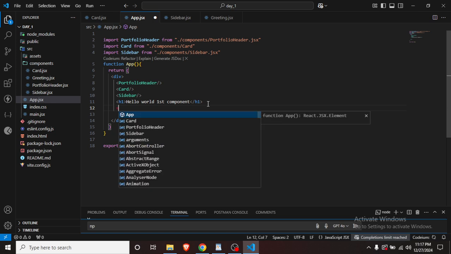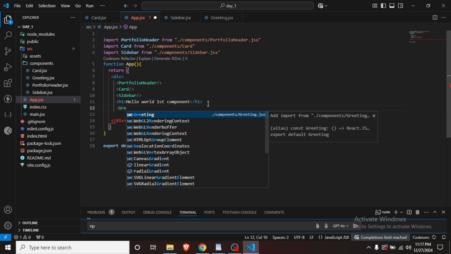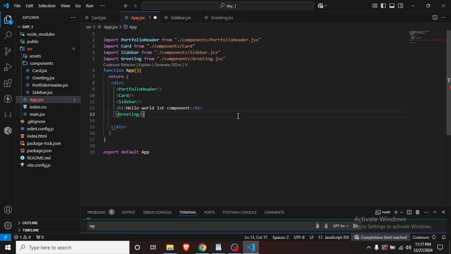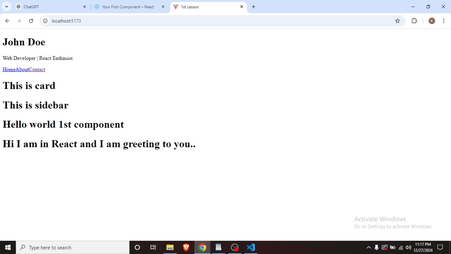After this you can directly import it, just like if I write Greeting here, you can see it will import it from this particular folder. Now I will have to close it. Now here you can see on the screen, hi, I am in React and I'm greeting to you. So this was actually the functional component of React which we covered in this video.